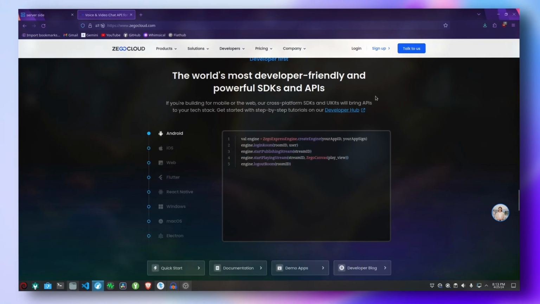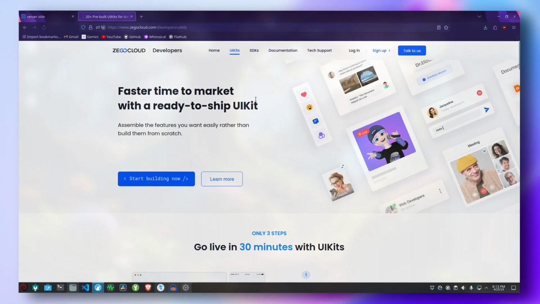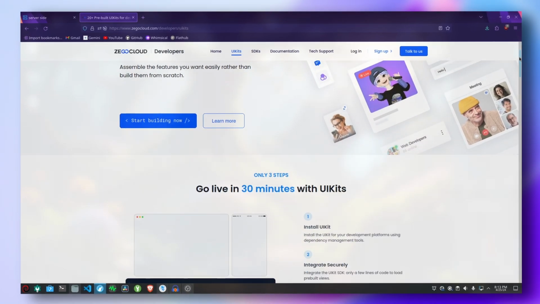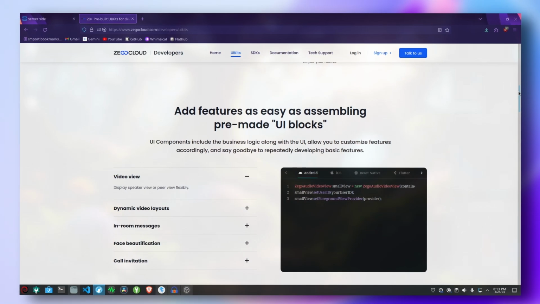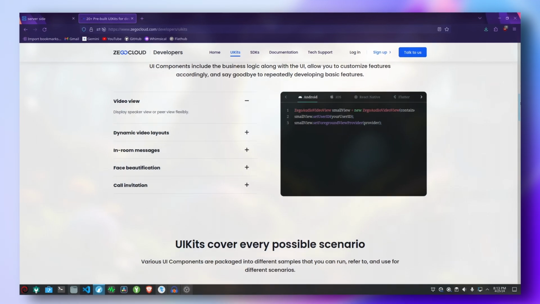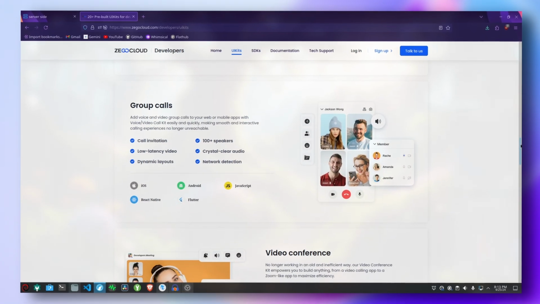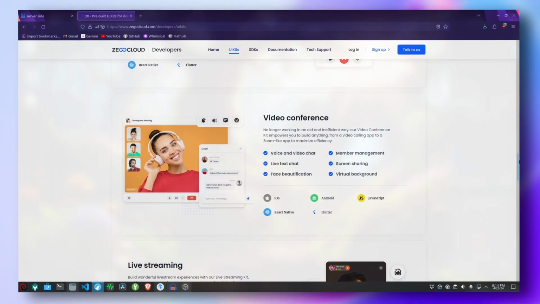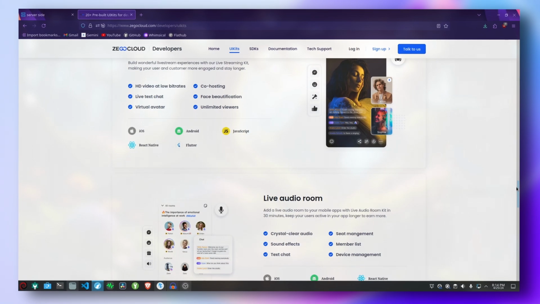They offer pre-built UI kits, which are like building blocks with code for features like video calls, live streaming, and chat. This saves developers time and money by letting them focus on their unique app features instead of writing basic communication code from scratch. You can customize these UI kits to match the look and feel of your app.